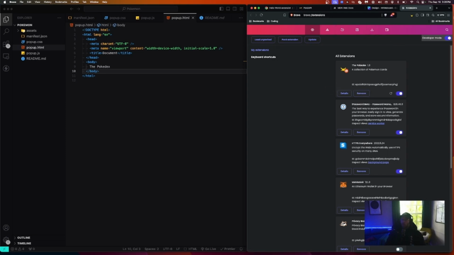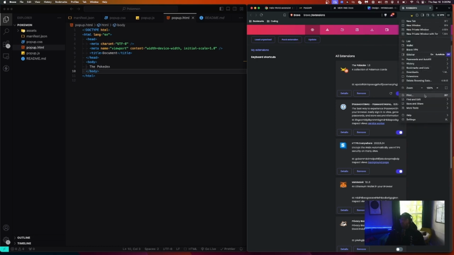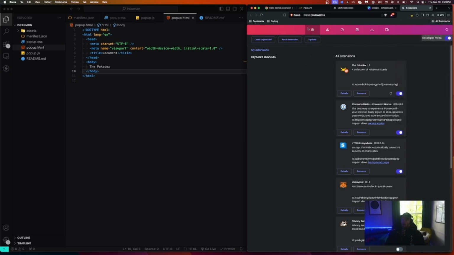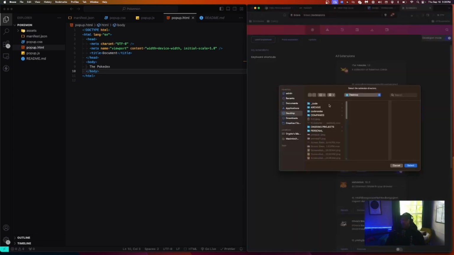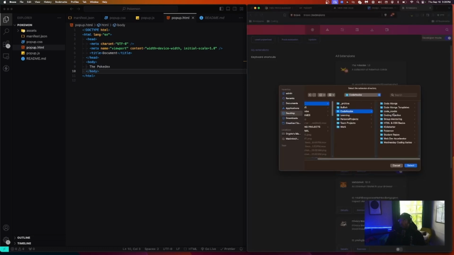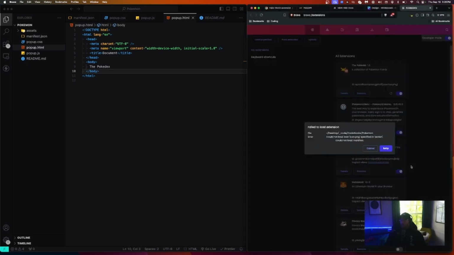So you need to open up your extensions. If you're not sure where this is, it's typically in your settings, and then like extensions here. It may be in different places on Chrome, but you're just going to open up your Chrome extensions, and you need to enable developer mode if you don't have that enabled already. And then you're going to click load unpacked, and you're going to find the file that you just made. Here's my Pokemon, and I'm going to select that.